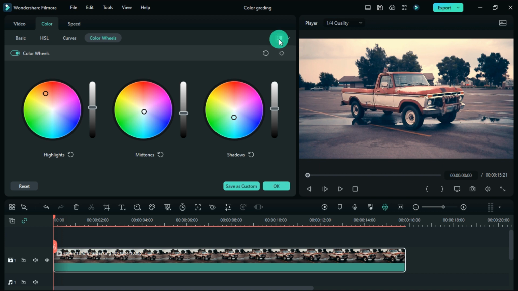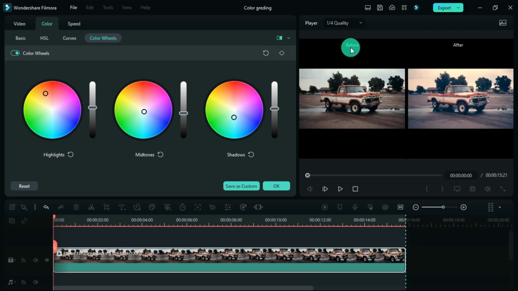And from here you can see before or after. And this option has also been newly added.